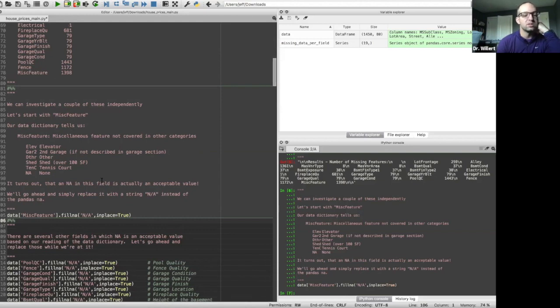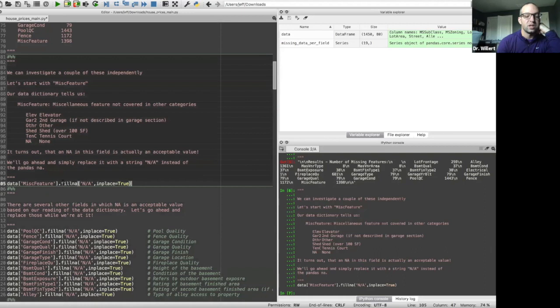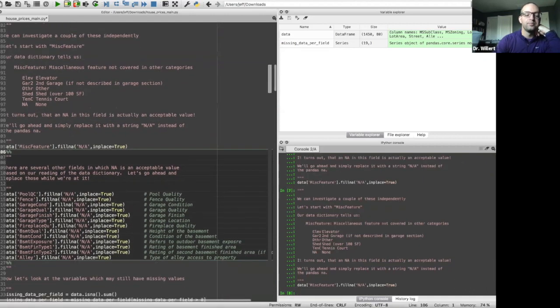It really just means that the miscellaneous feature is none for that. So we can go ahead and replace those with not applicable. So that's what I've done here. I've said for all the variables in the miscellaneous feature column that are empty, we're going to fill those with not applicable. And I'm just going to do that in place. So I actually already ran that, but I'll run it again.